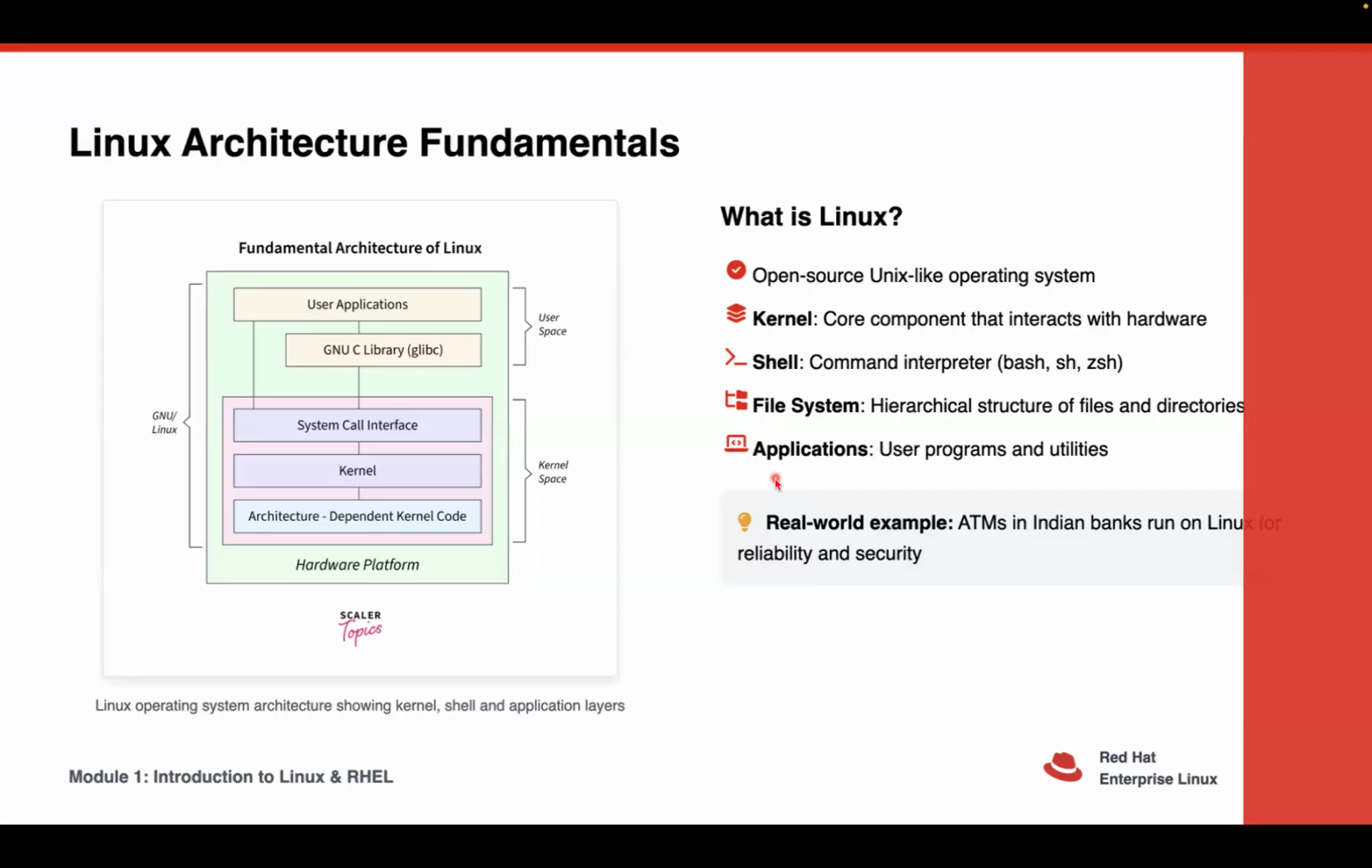So let me give you a real-time example. In India, most bank ATMs run on Linux. Why? Because Linux is secure, reliable, and stable. The kernel ensures hardware security. The file system stores transaction logs safely, and the shell plus application handle user requests.